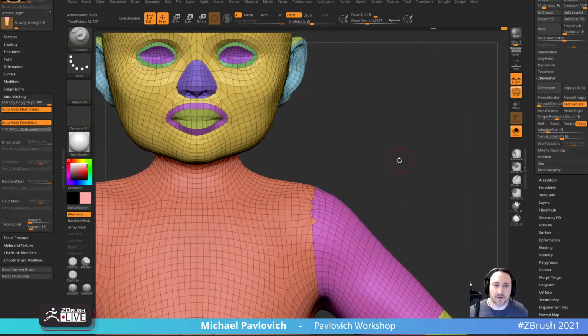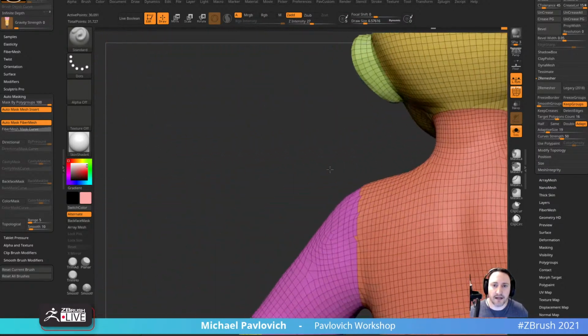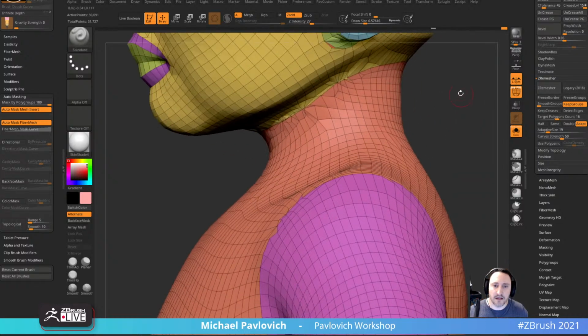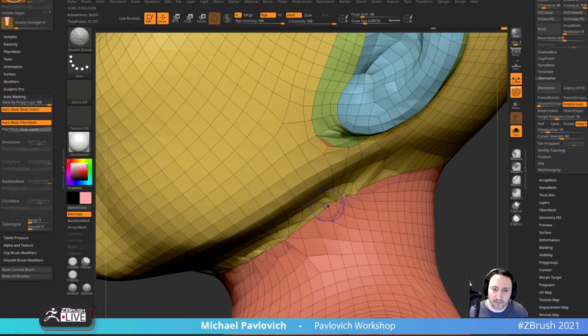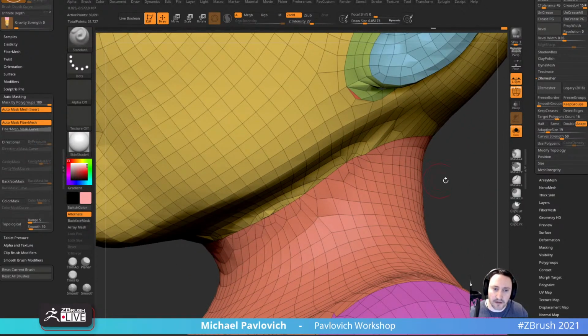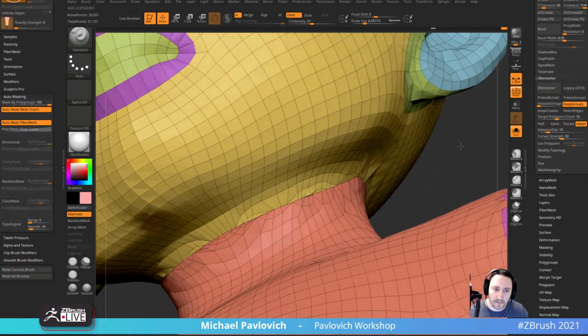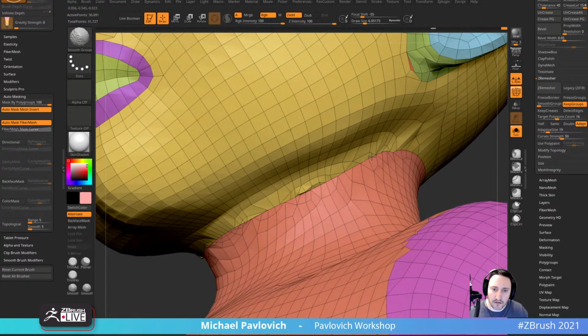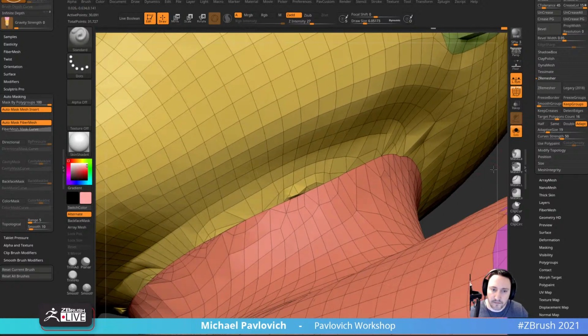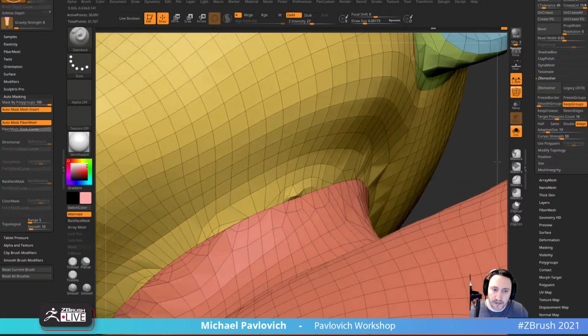I'm going to clean up some of these groups here. The head actually worked really well, I think. But then we kind of ran into some issues along the neck here. So I'm going to alleviate some of these and we'll do another ZRemesh pass here. Yeah, we can clean these up.